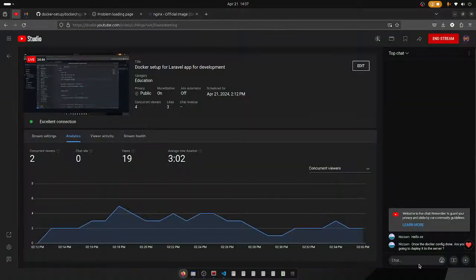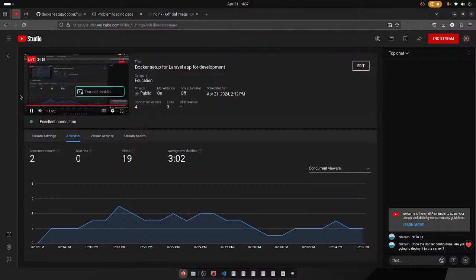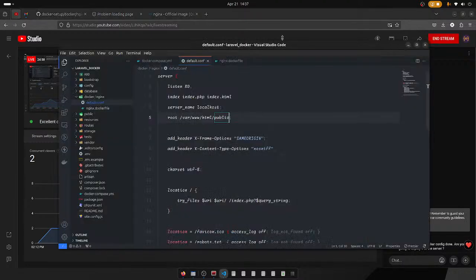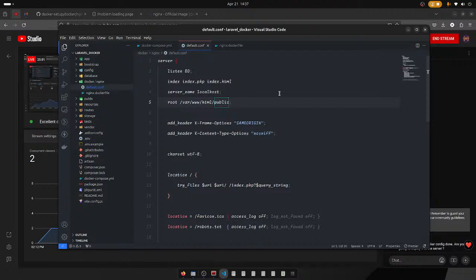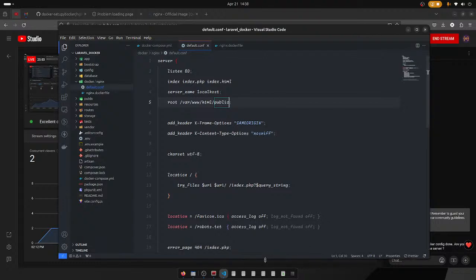Nizam is asking, once the Docker config is done, are you going to deploy it to the server? Well, I'm not planning to deploy it to the server today, because this is not a production ready configuration. This is more like handling your development needs. Production grade containers and setups are a little different. So long story short, no, today I'm not going to deploy it on any live server.